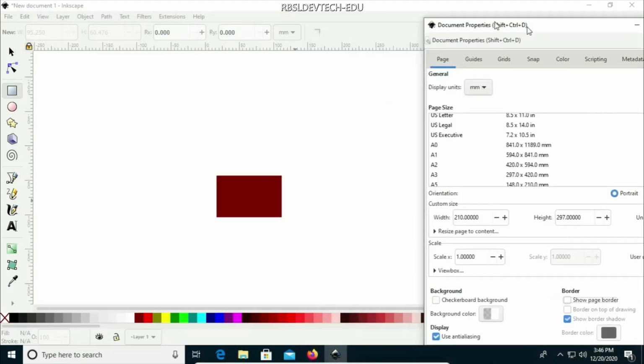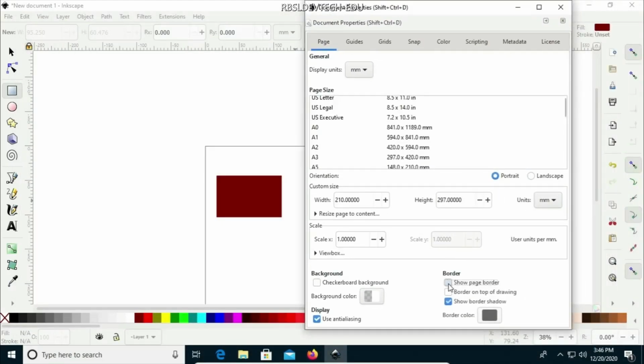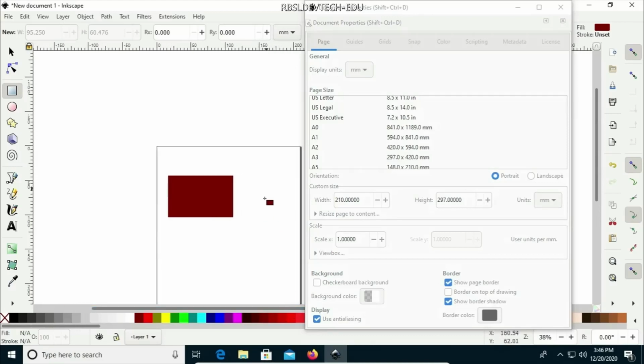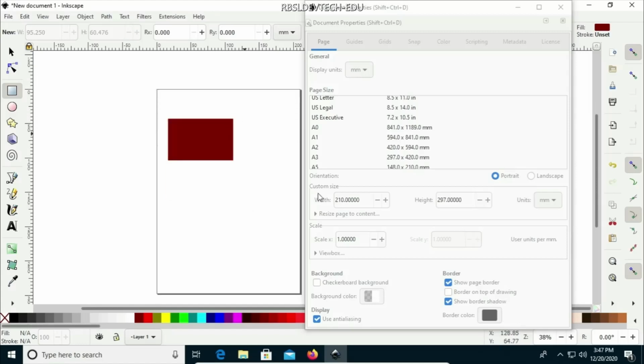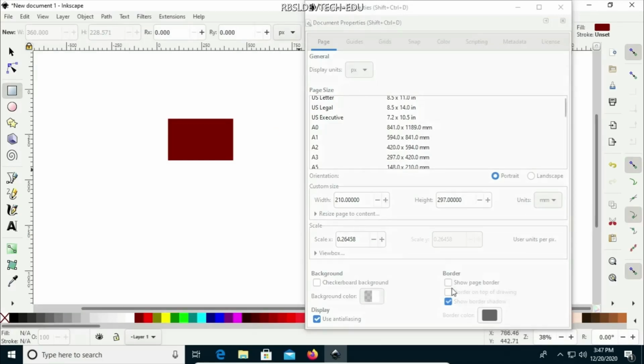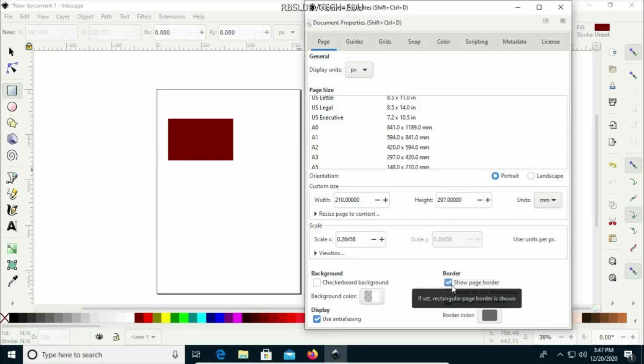Let me just go back here. But I prefer working with the page border, but if ever you don't want to work with the page border, you can go and remove that. But for me, because sometimes I get lost when I'm working with the objects when I remove the page border, so I prefer it to be showing up on the screen. So other things here, let's set this to pixels. Okay, so at least we can go and have that set into display units of pixels.